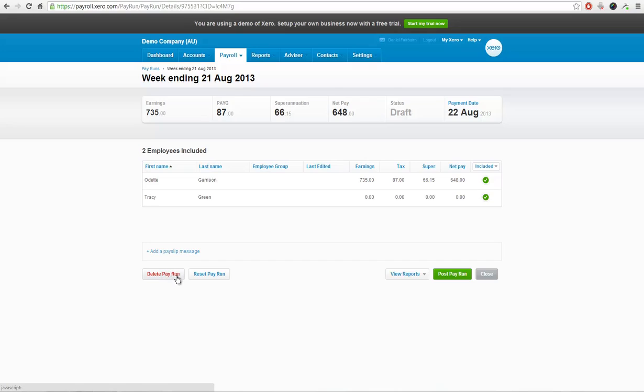I can delete this pay run if I need to. I can reset it if I've changed information and want to go back to the default. I can post this pay run, so that will take it out of draft and we'll go through the process of creating the bill. Or I can view a few reports relating to this particular pay run. All of those should be fairly self-explanatory.